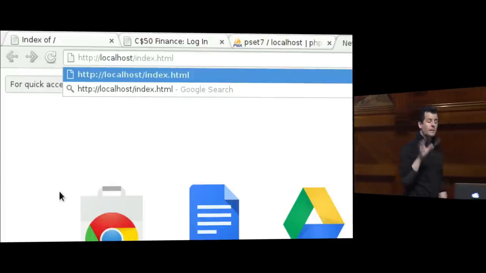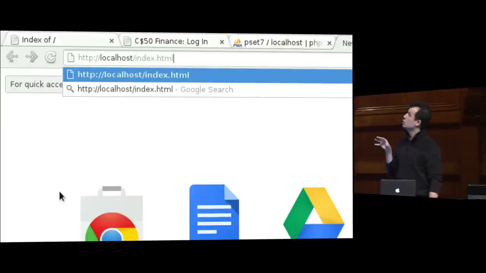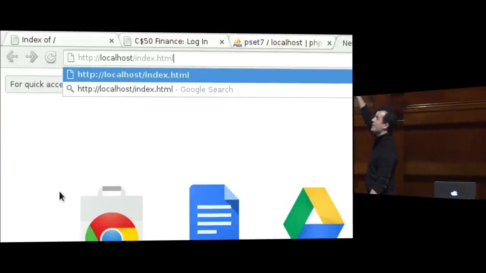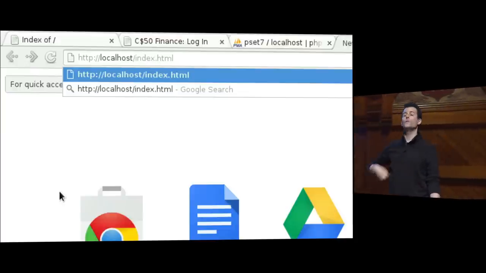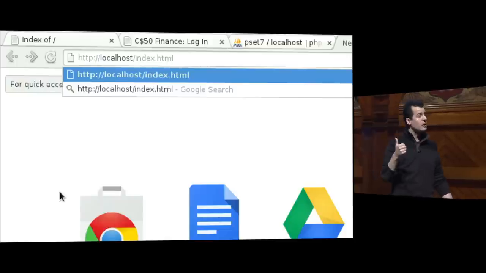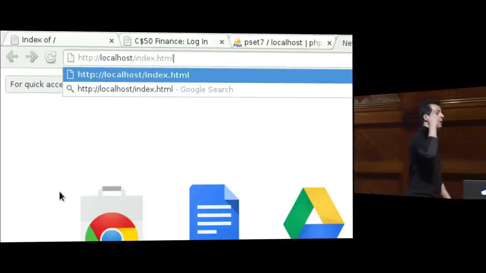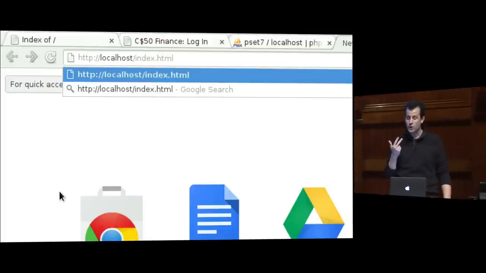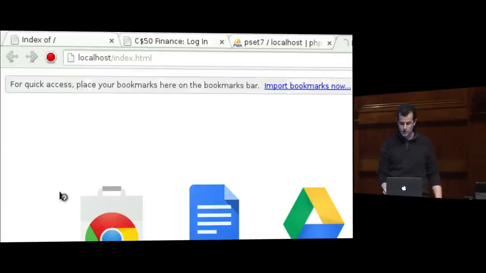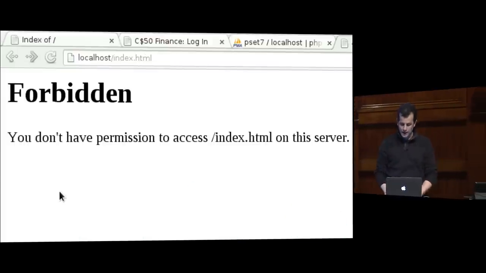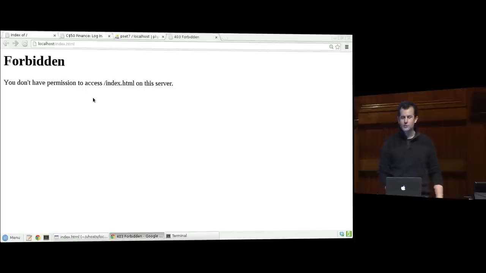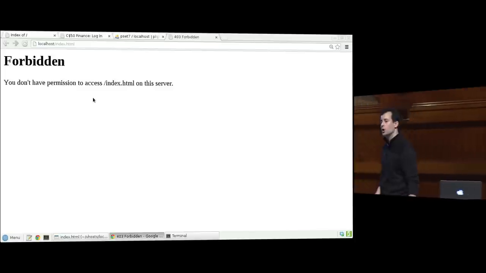index.html. So the appliance has been configured in advance to know that if I'm asking for something like index.html, look for it in a folder called vhosts, in a folder called localhost, in a folder therein called public. That's where all of my public files are going to be. So I'm now going to hit enter. And damn, there is that forbidden message, otherwise known as 403, the numeric code for it.